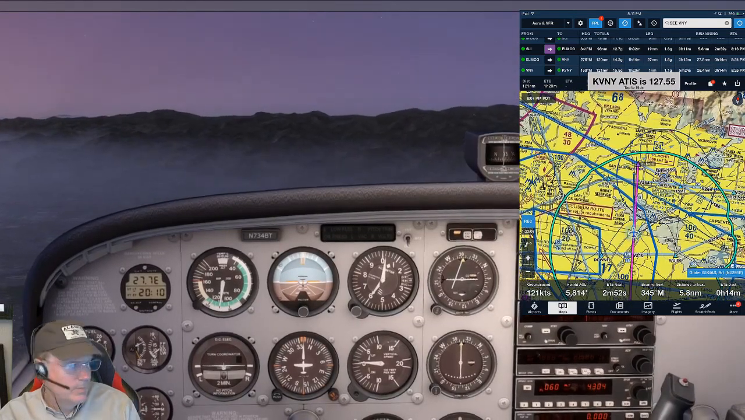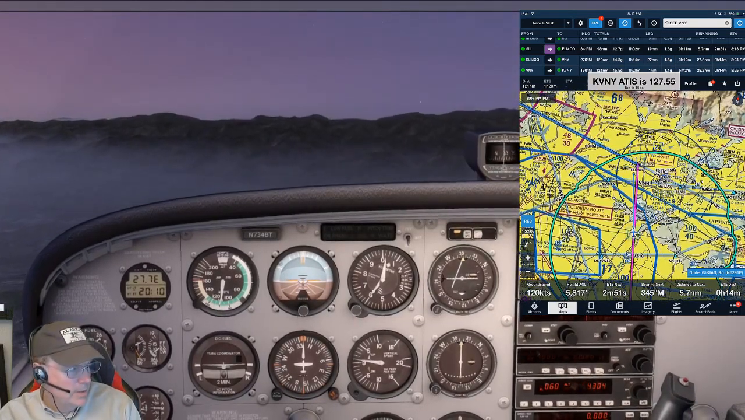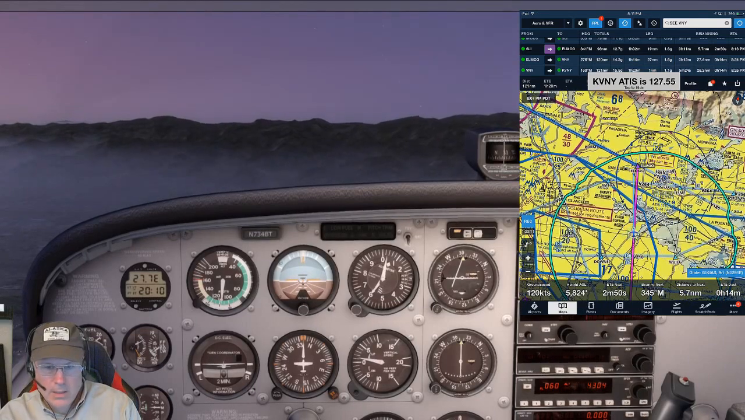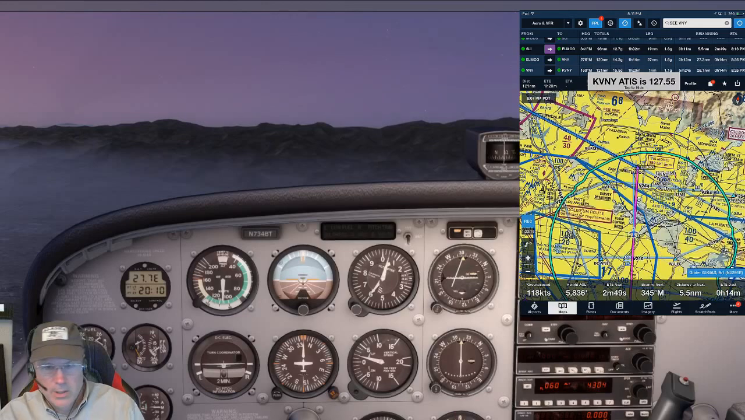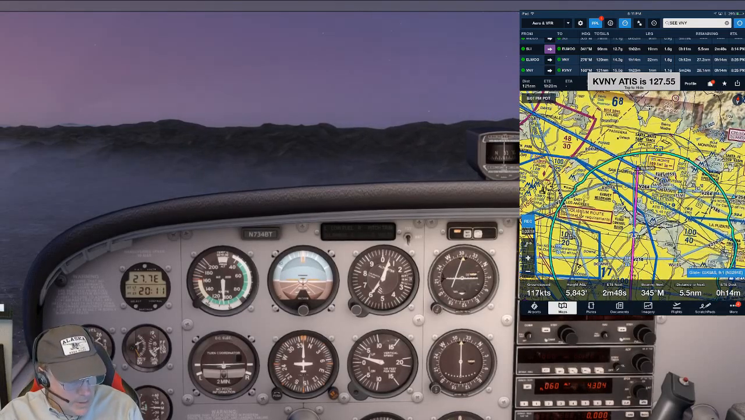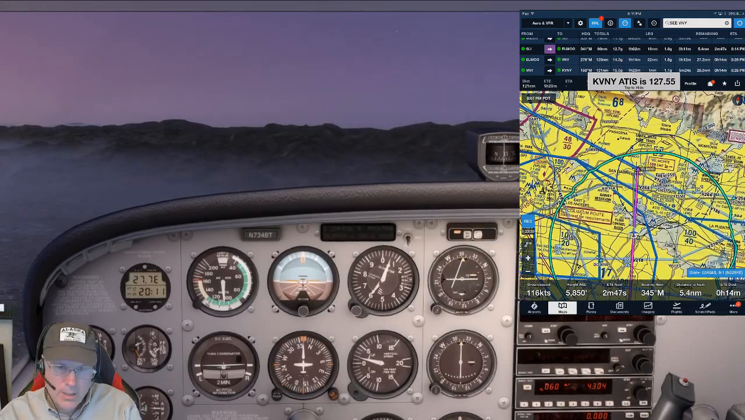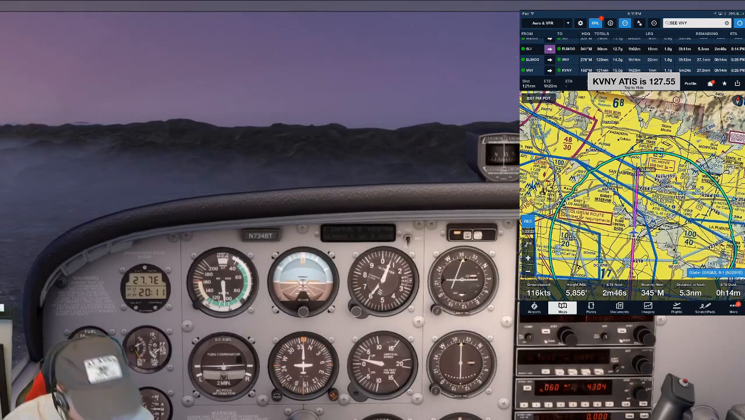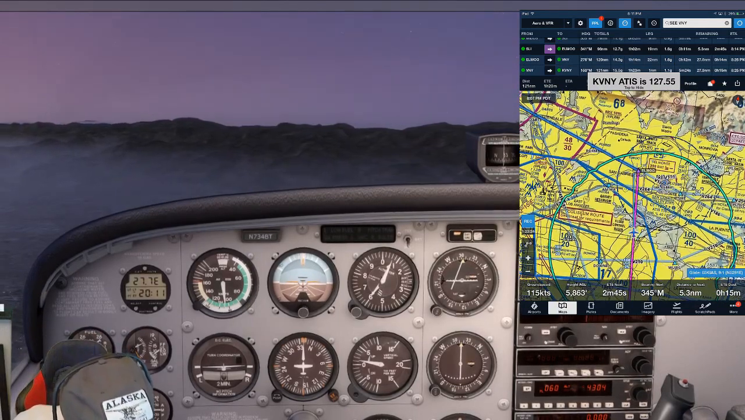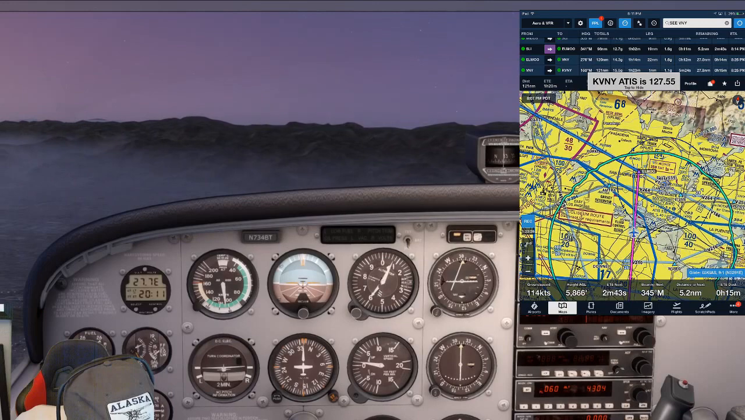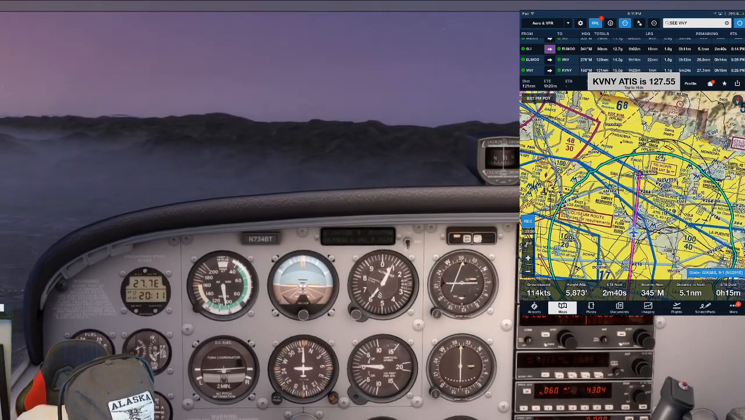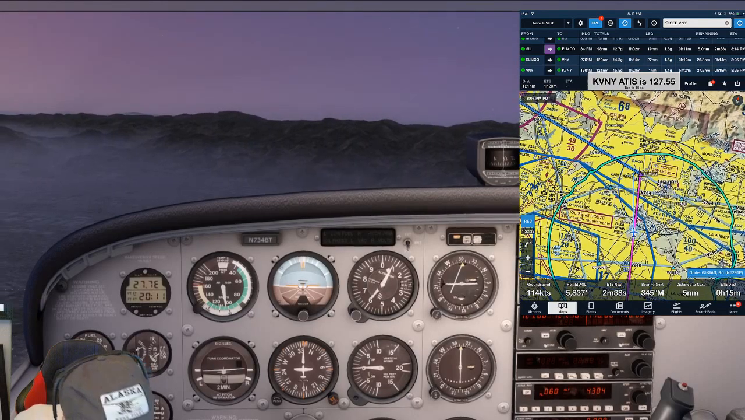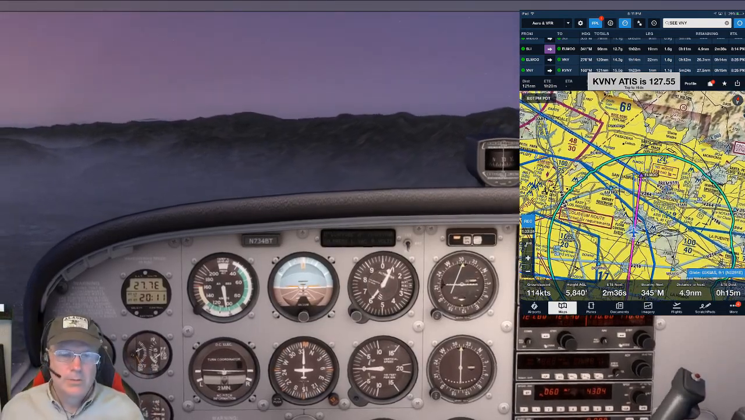Flying from Gillespie in San Diego to Van Nuys. We've got about 14 minutes to go. And I've got about 2 minutes, 47 seconds till I get to our next waypoint, which is entitled Elmdo. We're headed towards San Gabriel right now.